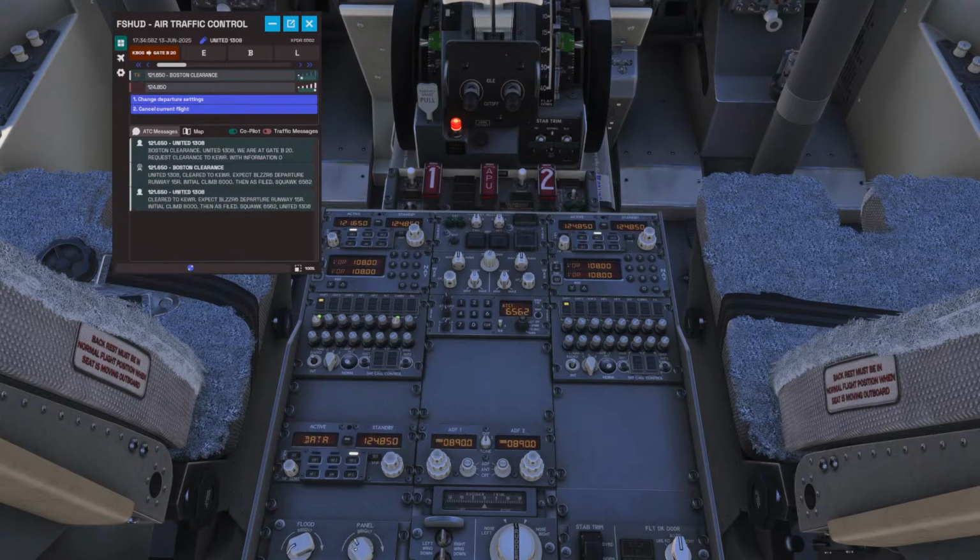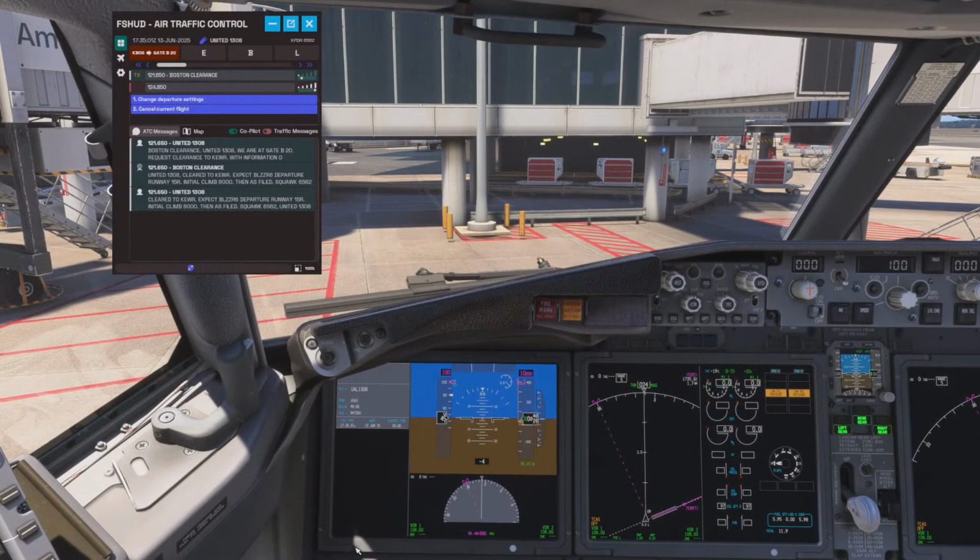Cleared to Newark Liberty. Expect Bravo Lima Zulu Romeo 6, departure runway 15 right. Initial climb 8,000. Then is filed. Squawk 6562, United 1308. Alright, so we're climbing up to 8,000 and we're expecting runway 15 right. So they did change the runways here too.